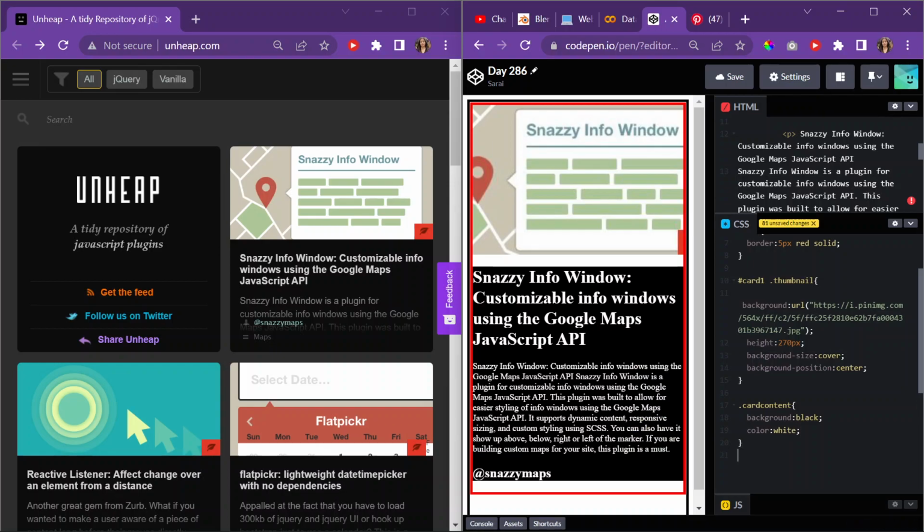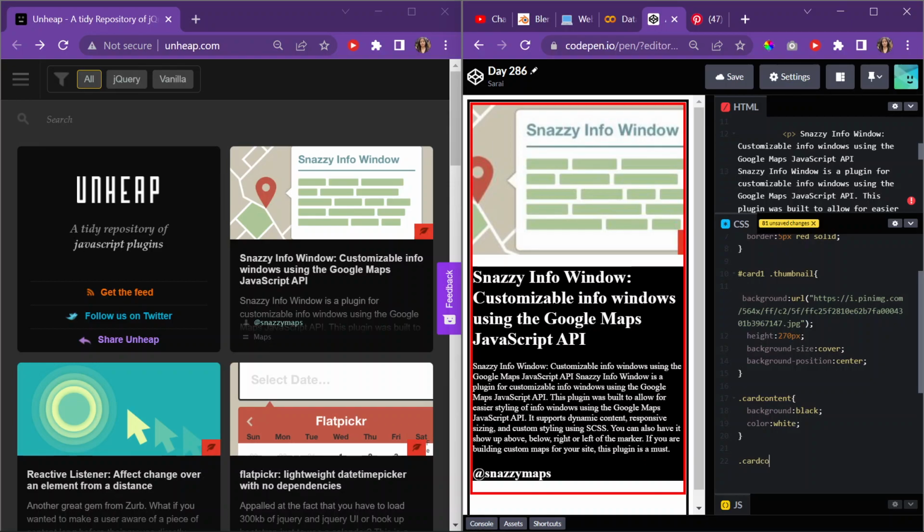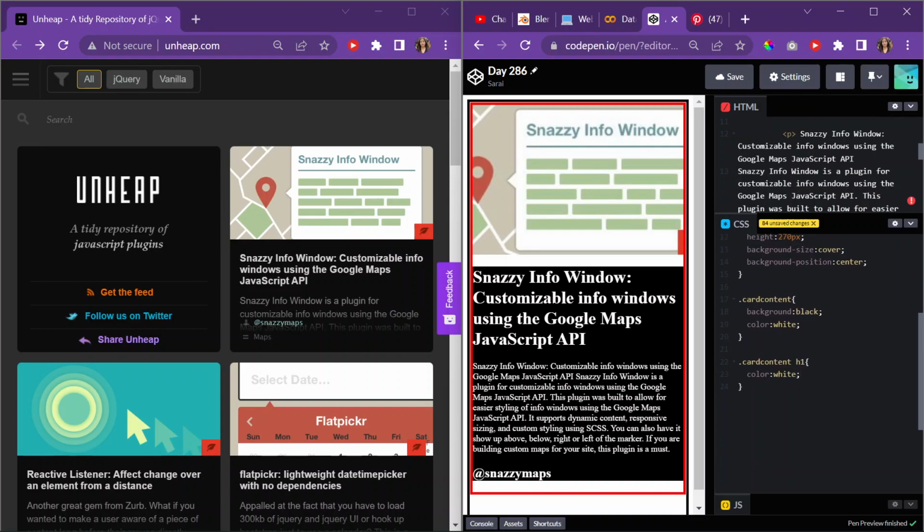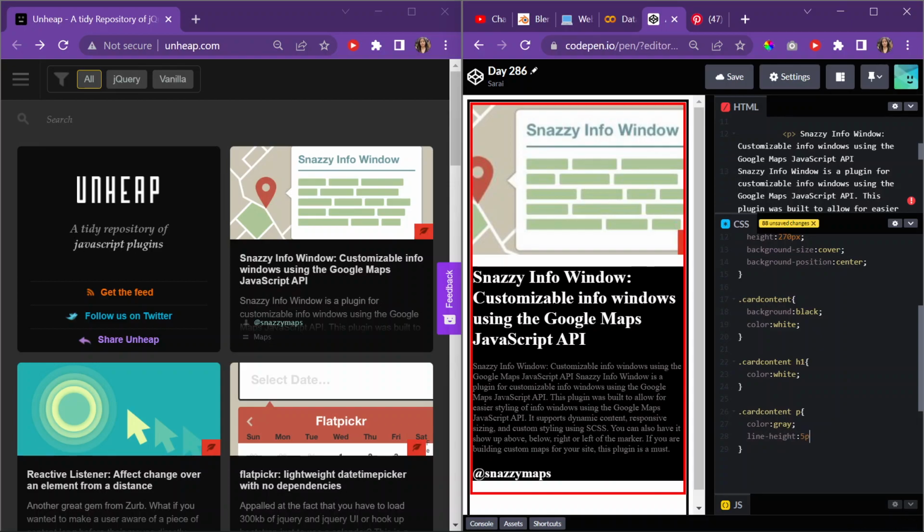Or maybe not. Maybe I want the card content H1, the color can be white. And then the font, actually, interesting. And then we'll do the card content P to be kind of like a gray color, because that's what it is, it's kind of gray. And then we'll do, let's say, a line. Can we do a line height of like 5 pixels?